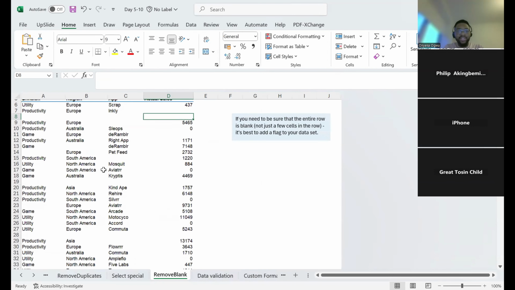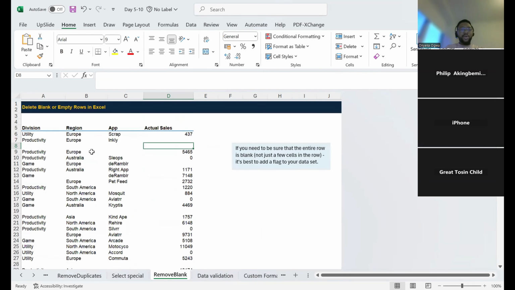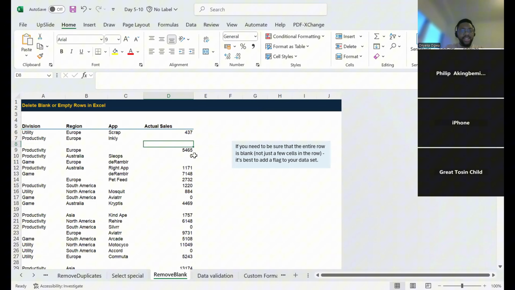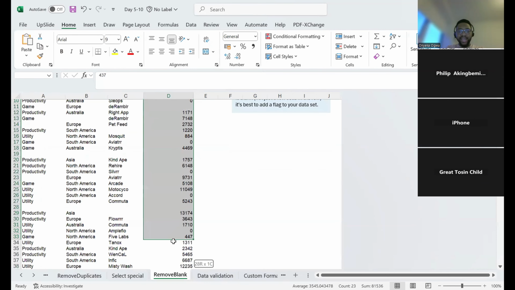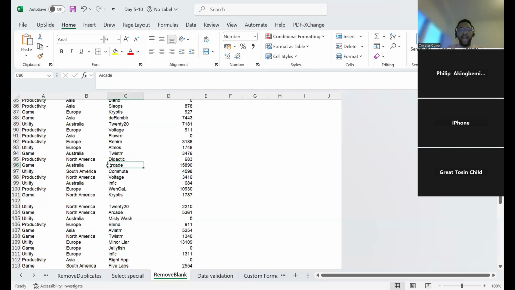Now, removing blanks, right? How do we remove blanks? What we have here is incomplete data, right? Now, what is a blank? These are blanks. So the first thing is that we want to remove the blanks that are here in sales. So can we all do that?